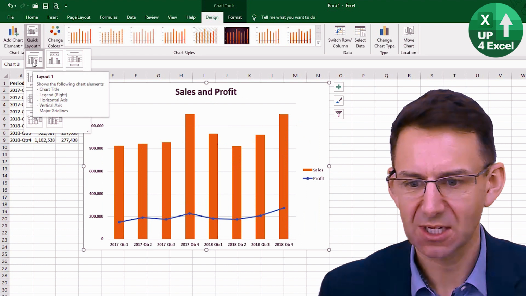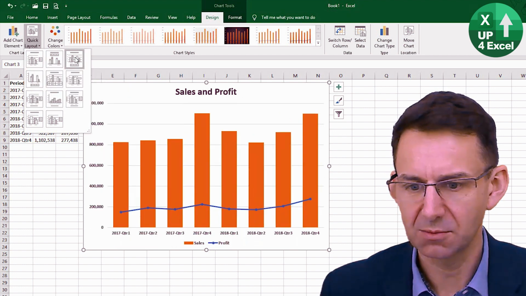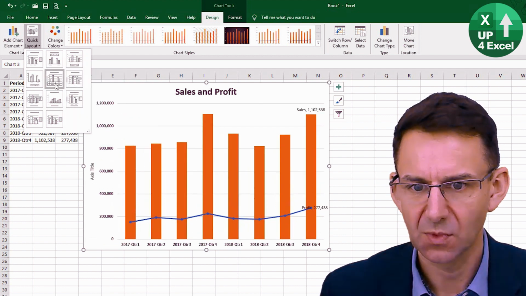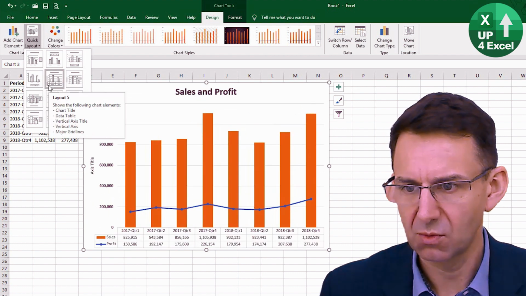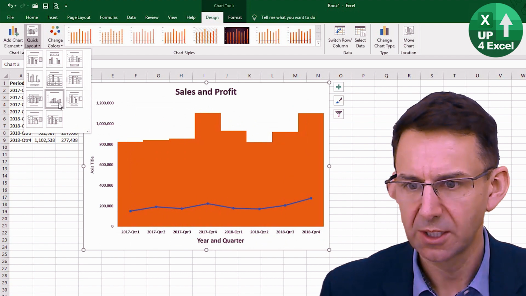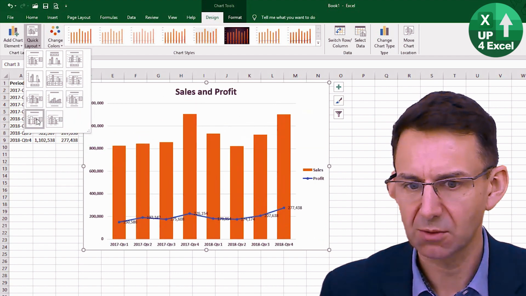And then we also have this quick layouts. Now these basically move things around within, and you might find that this is a quick way of producing something you like the look of. You can see the various different things. This might be a shortcut. Might be worth looking at some of these and saying, yeah, actually, I quite like that one. We'll stick with that.